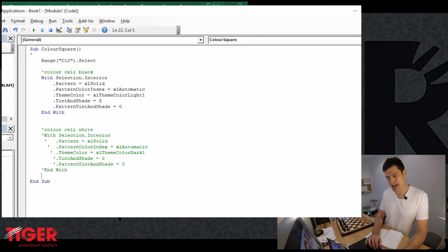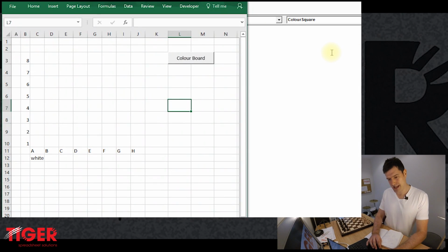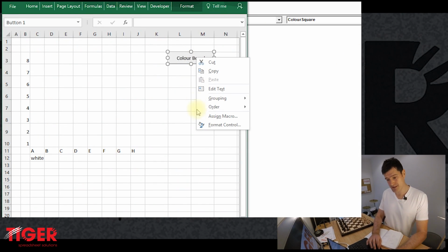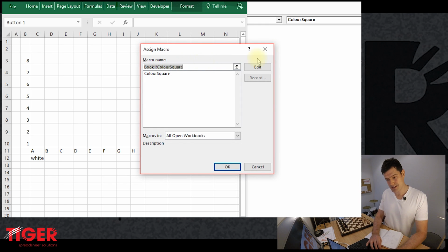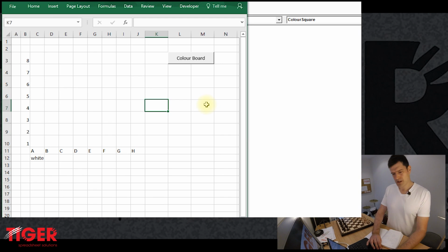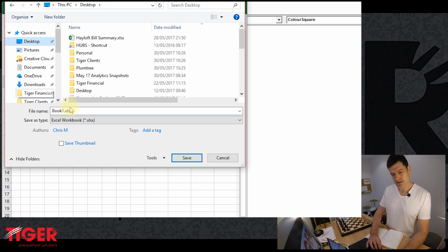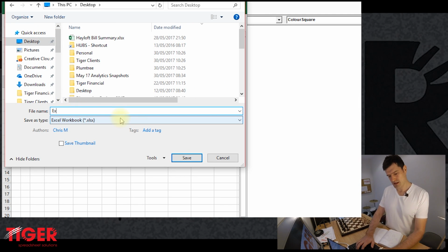Now remember, back in the Visual Basic editor, we can see color square is the name of the macro, and that's the macro that I've assigned to this button. So that seems to make sense. So what we can do now is click this button. That's going to run the macro we just created, and something's going to happen. Now at this point, I'm just going to save the file, F12 key, on the desktop. Let's call it Excel Chess for the time being.